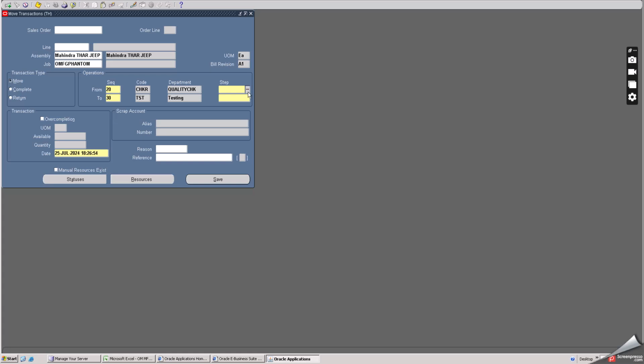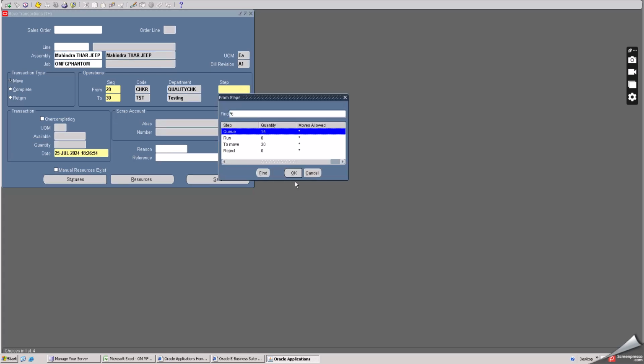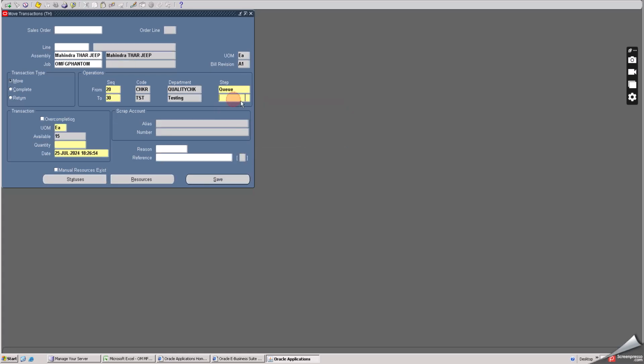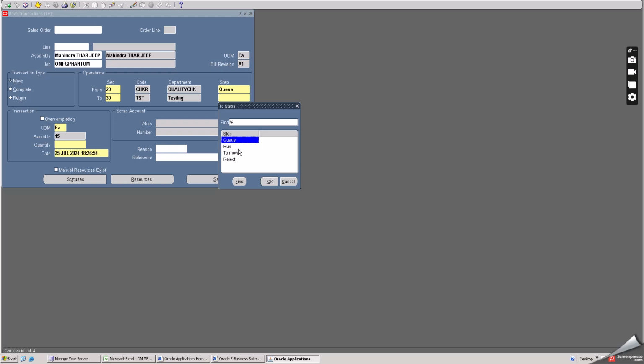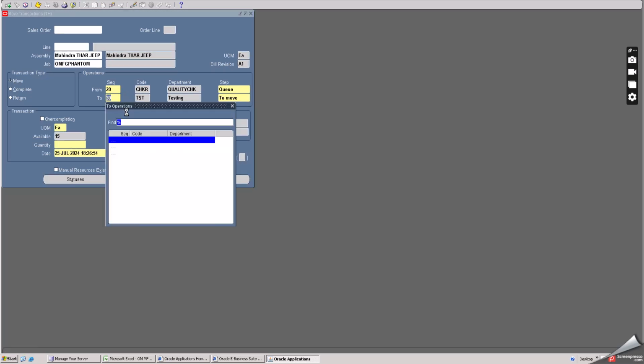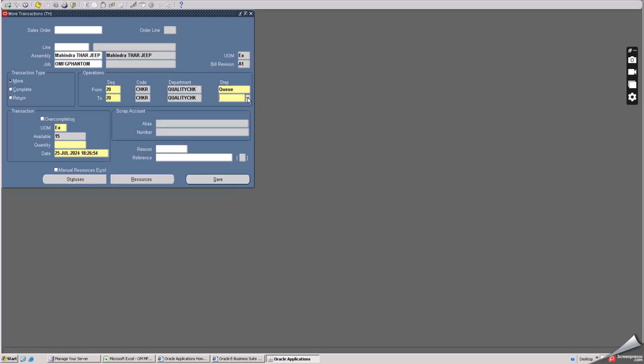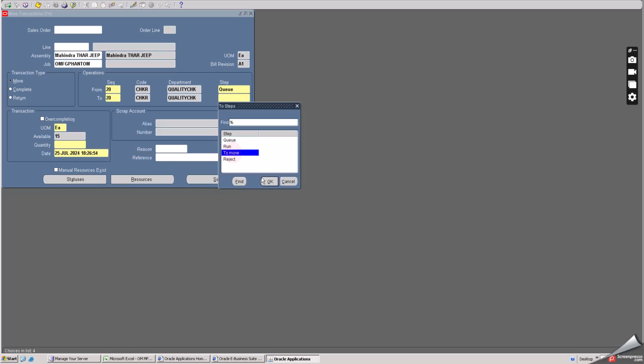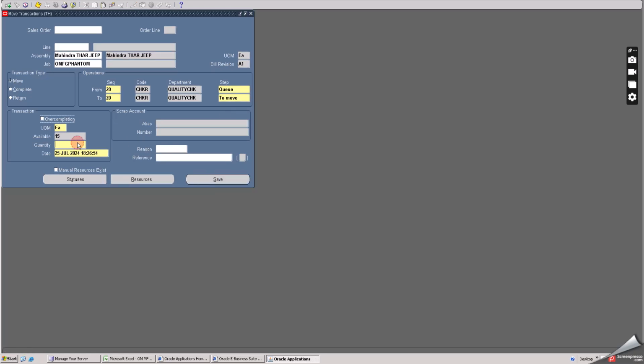So what I do is push the components which I have in my queue to move. I'll push all the components to move. From the second operation queue to the second operation move, I am transferring the goods.